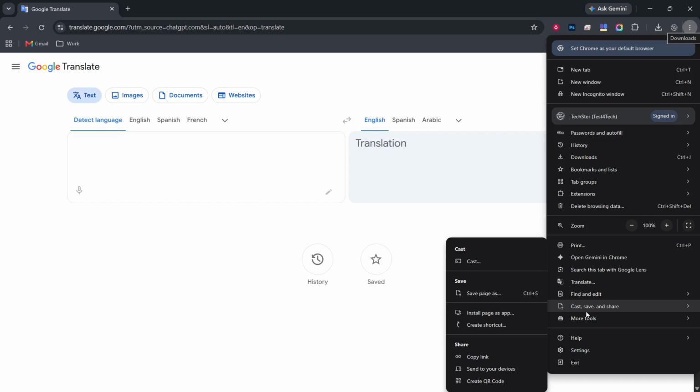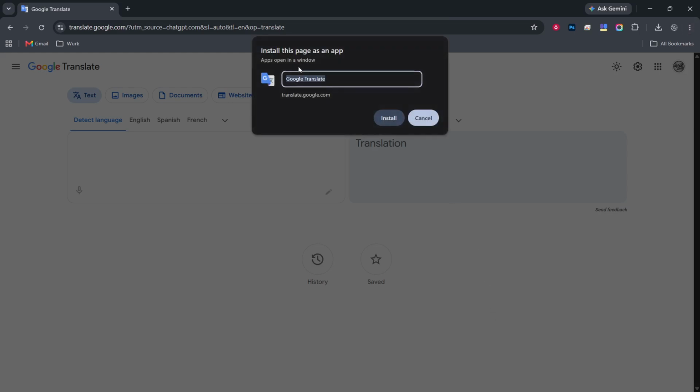In that menu, look for the option called Cast, Save and Share, and click it. When you hover over it, an extra section appears to the side with several entries. Beginners sometimes click the wrong line here, so pause a moment and read carefully before you click. If you see options like Cast this tab or Send to your devices, those are not the ones we need. Keep your mouse on Cast, Save and Share until the full list opens. With that open, click on Install Page as App. This tells Chrome to package this specific site as its own window.